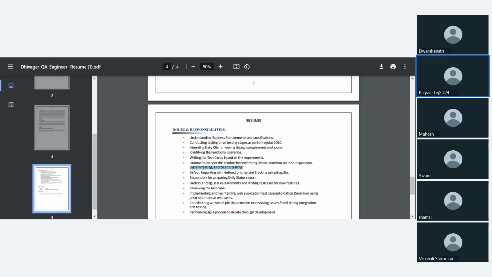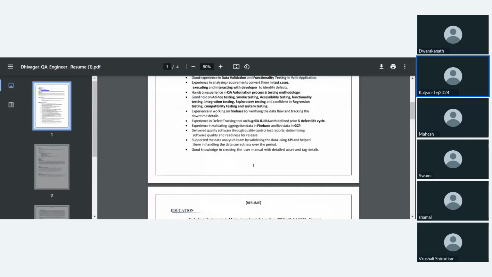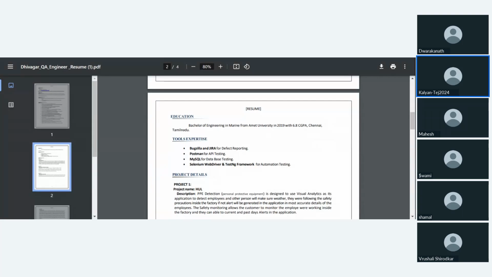Even if you have, I've seen people with 10 years of experience having a 3 page resume as well. So it should be very catchy for the interviewer. They should just understand the tools whatever you have worked on. In what tools you have worked, those things you can cover.